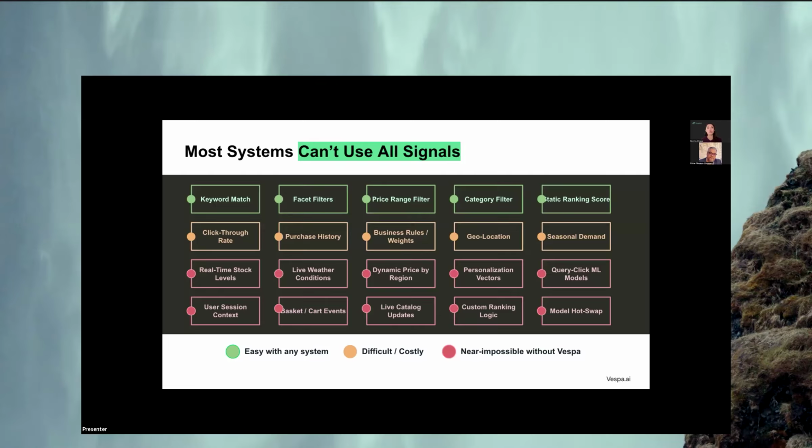And when we say near impossible without Vespa, this is more than just marketing language. It really reflects the architectural reality that swapping machine learning models without downtime or applying per user personalization tensors in real time requires capabilities that traditional search engines simply weren't built for.